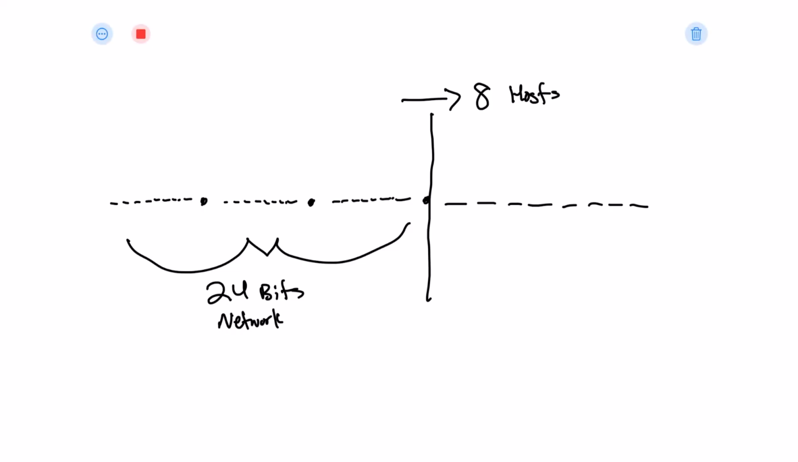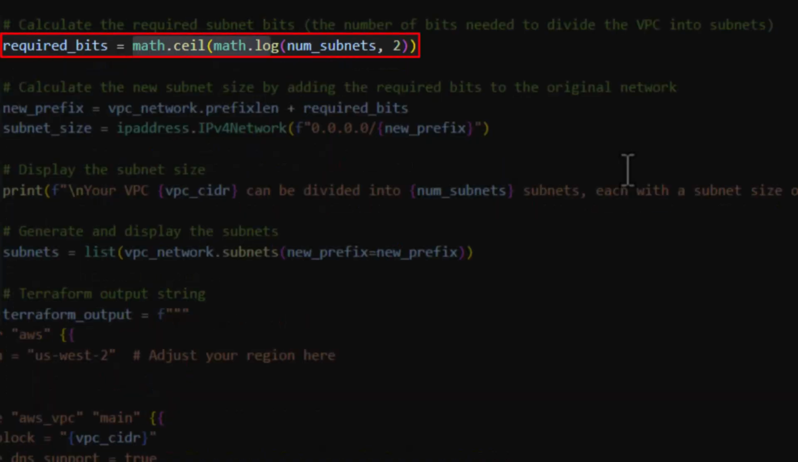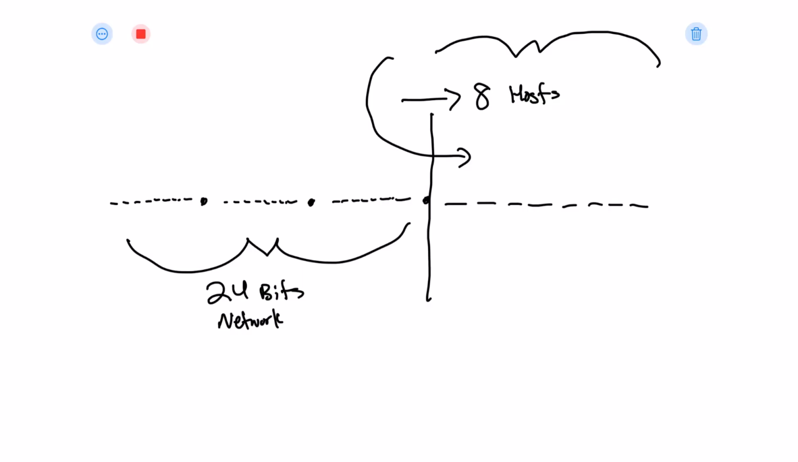And so with these lines of code, we need to identify how many extra subnet bits we need on this side to accommodate or to create those subnets. And generally with subnetting, we're borrowing some of the bits to create those needed subnets. And so if we take a look again at the code, it's a bit easier to understand it here.